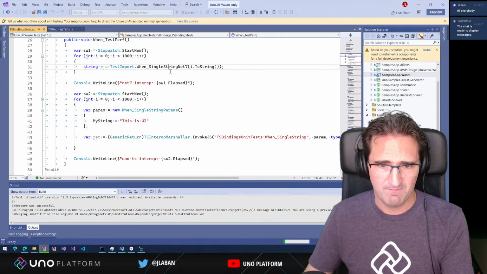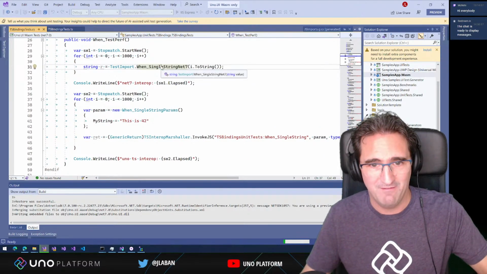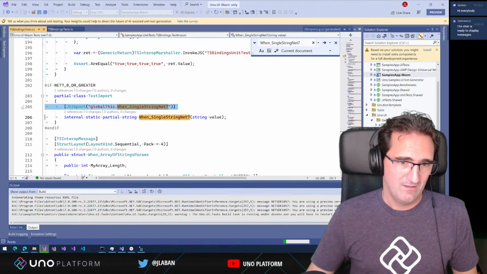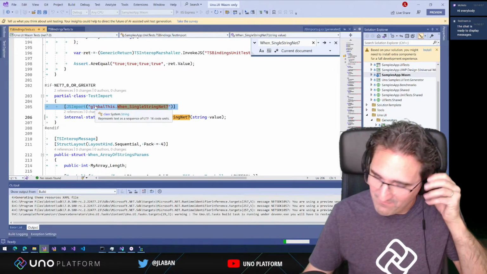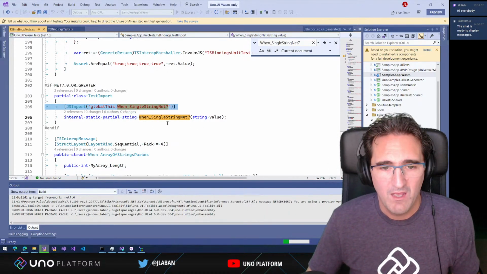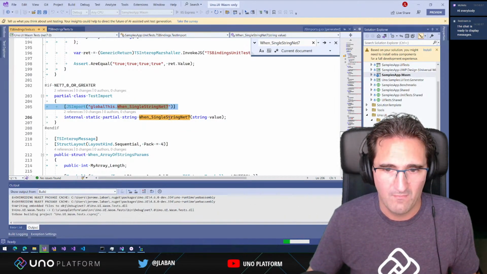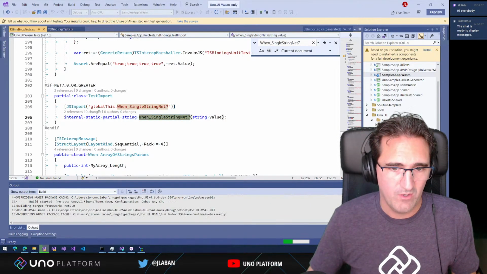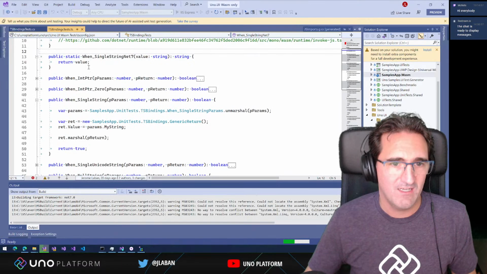But the other one is using, I'm sorry, I'm not going to go to the implementation. I'm going to go to the definition. It's using the new JS Import feature. So that one is basically saying that method is a partial that's going to be implemented by something, and in that case, it's going to be a source generator. And we're saying when invoking that method, it's going to go to global this when single string net7. So we're talking about that target here.